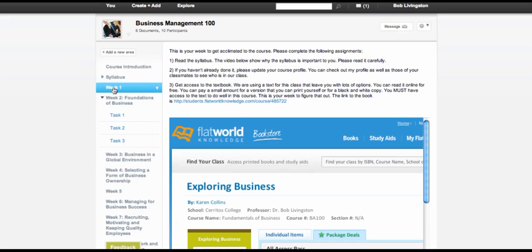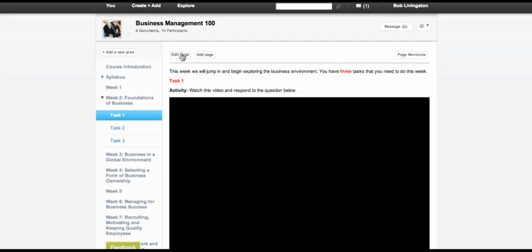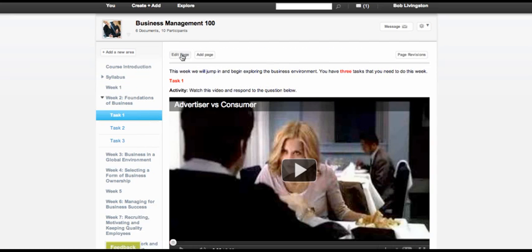Once you create these areas, keep in mind that it's really easy to move them around and create them any way that you want. So maybe you don't want to create it by weeks. Maybe you want to create or sequence your content by modules, or maybe by learning outcomes. It's really up to you. Once you have these areas set, then you can go in and edit your pages and add content and widgets.